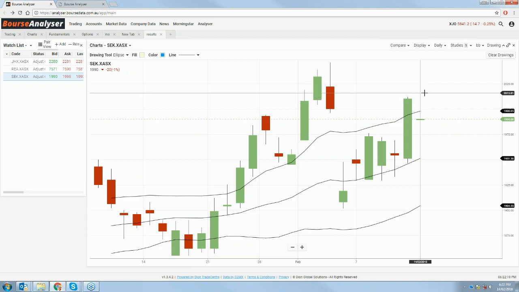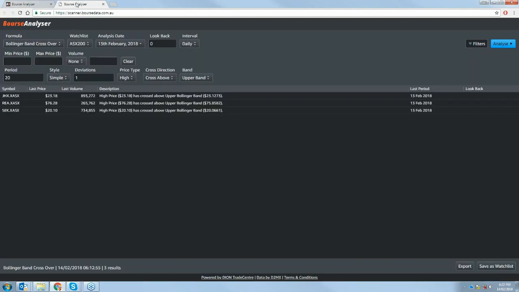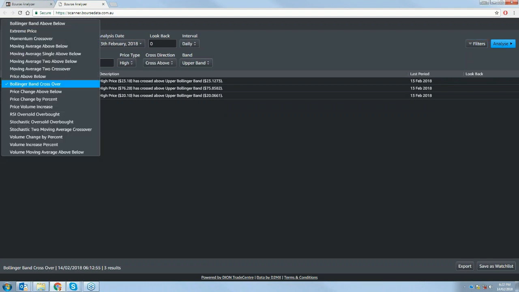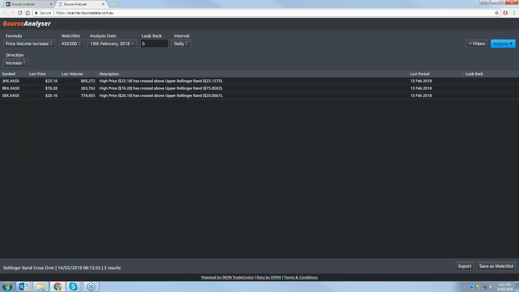Okay, so that's the first scan I want to show you. The second one, we'll go back into the Bourse Analyzer, to the actual analyzer itself. I want to do one that's slightly different for you. This one's going to be a price and volume increase, and I'm going to spend a bit more time playing around with your filters. Okay, so we'll go up here. We're going to go to price volume increase. There we go, right there.